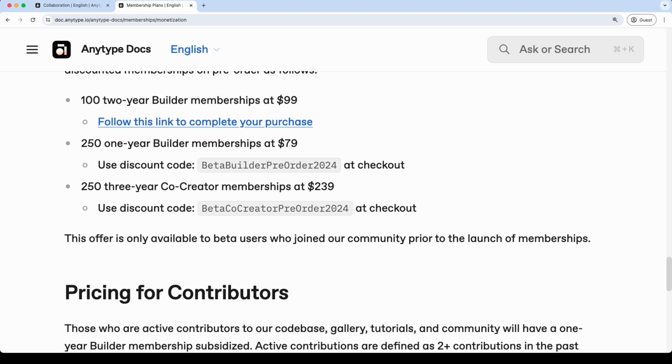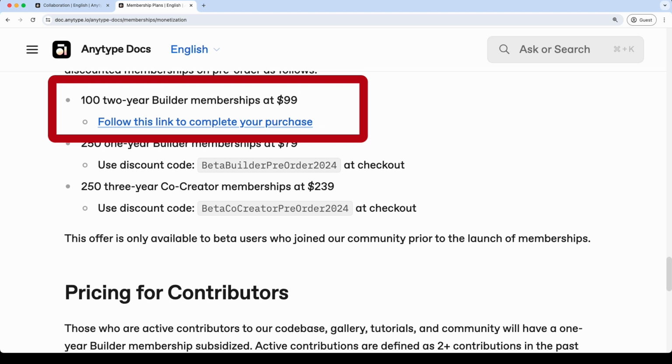The best one I think right now is the 2-for-1. It's $99 for a two-year subscription.